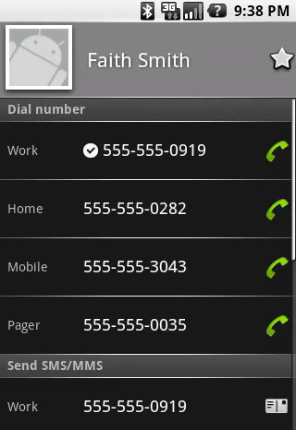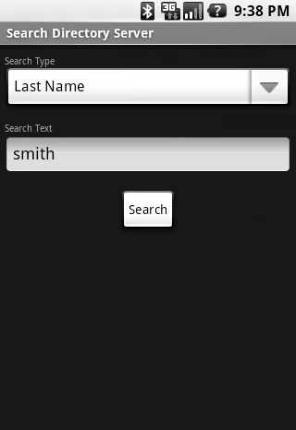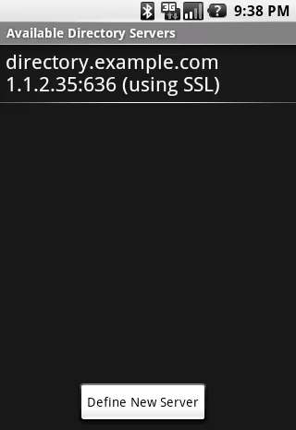This is a relatively simple application, and it demonstrates only one of the ways that you can benefit from having LDAP access in the palm of your hand.